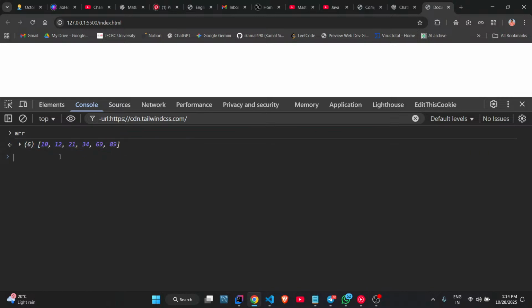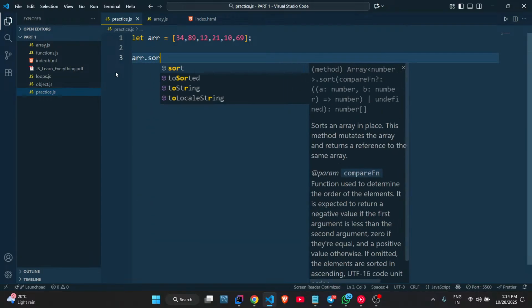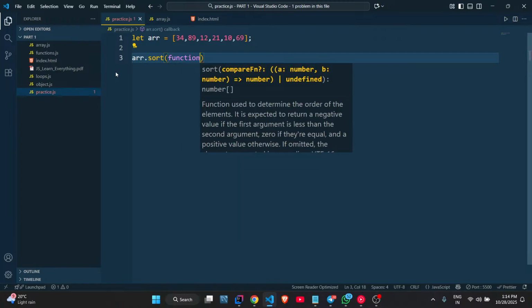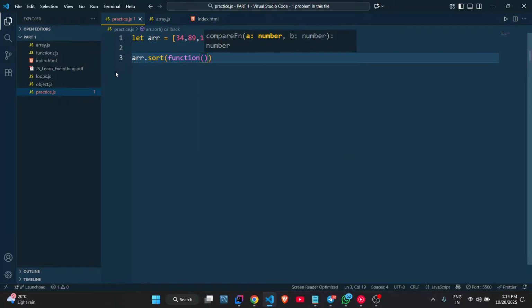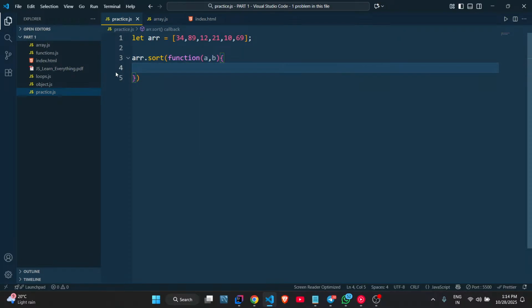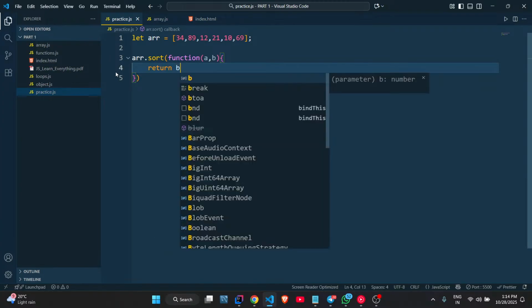And for descending, if we want to arrange in descending order, with the largest value at the 0th index, then there is a different way to do that. First of all, arr dot sort, then a function. We have to write function with a comma b, then return b minus a.